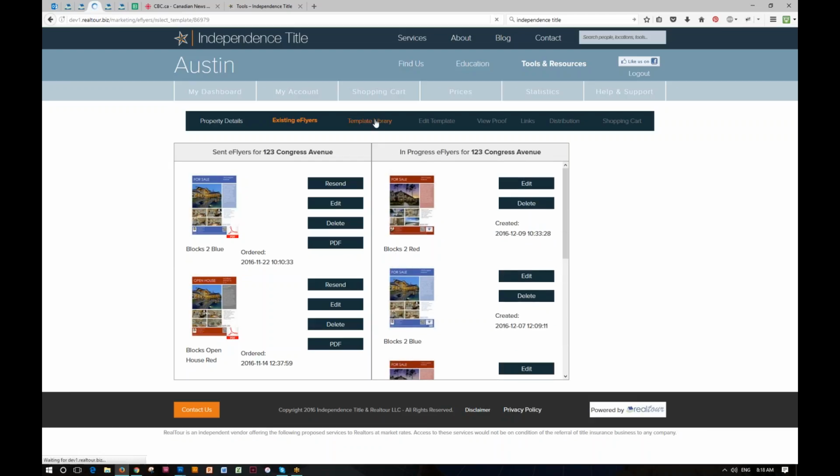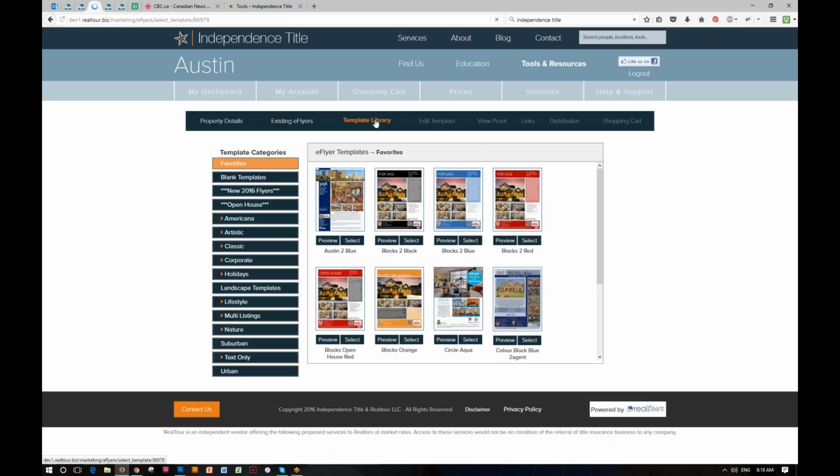Let's go back to the template library because we're going to make one from scratch. Template library. It always looks like this. We always have a list of categories down the left-hand side. These are all the different themes that you can choose from for the designs. And then over here on the right, you're going to have little thumbnails of the flyers themselves. So you can go through, take a look.